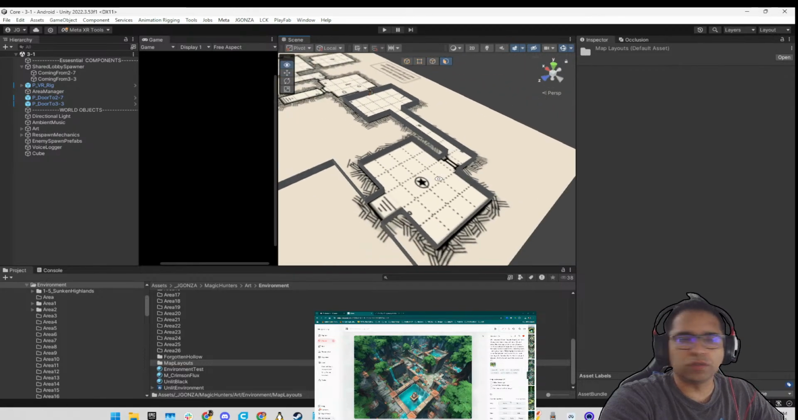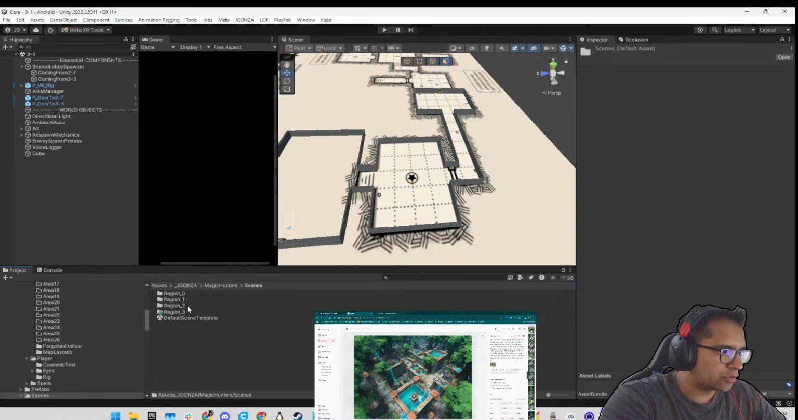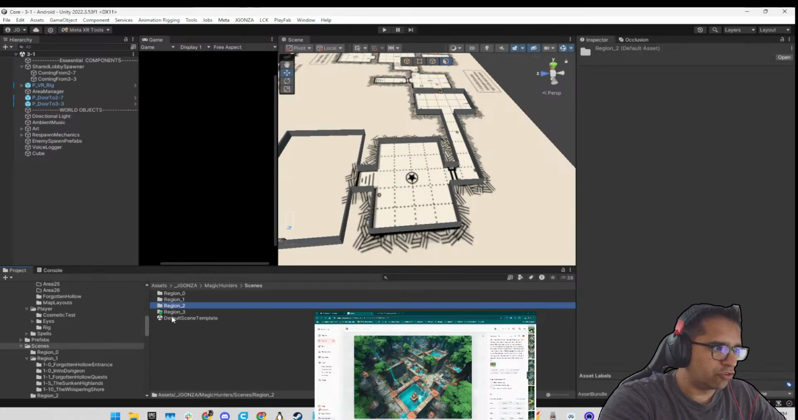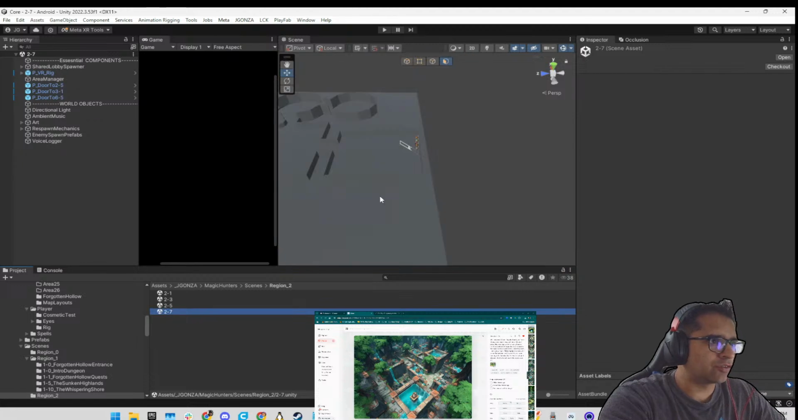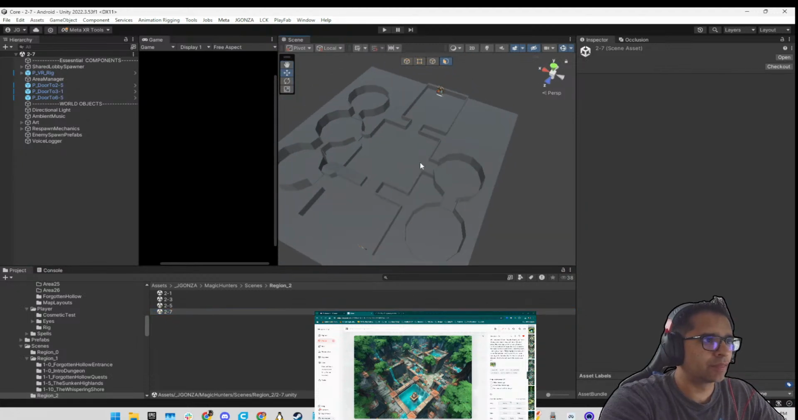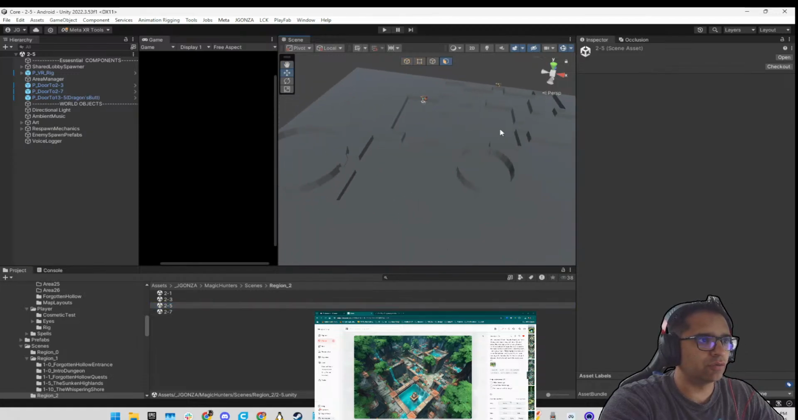Yeah, so let me check, make sure I have everything. Let me show you guys. So these are the other scenes. We have regions, and we have 26 to make. I already made 4 yesterday in 1 hour. So this is one level, and we have the other level that connects to it with the doors.